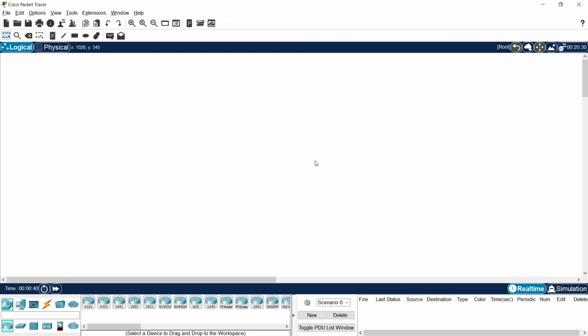Here is our simulator. So first of all, we will design the topology. We need a router 4331. Let me choose a 4331 router, and this is R1, and we have two networks. We will add two switches, 2960 series. We will rename this as S1 and this is S2.